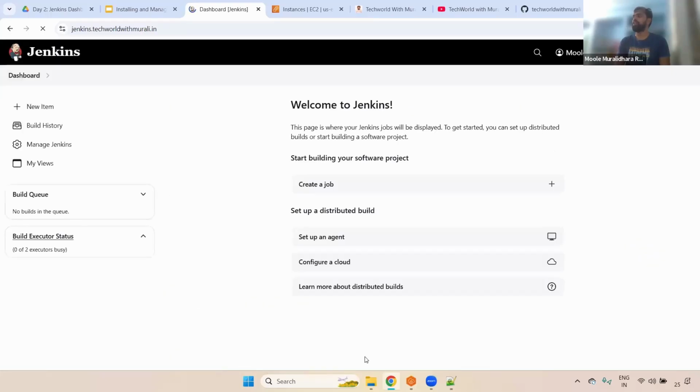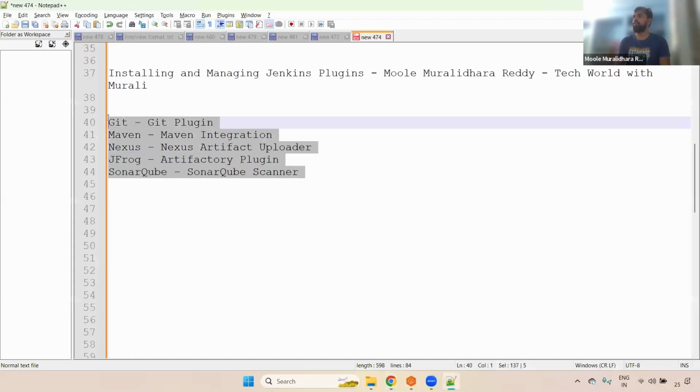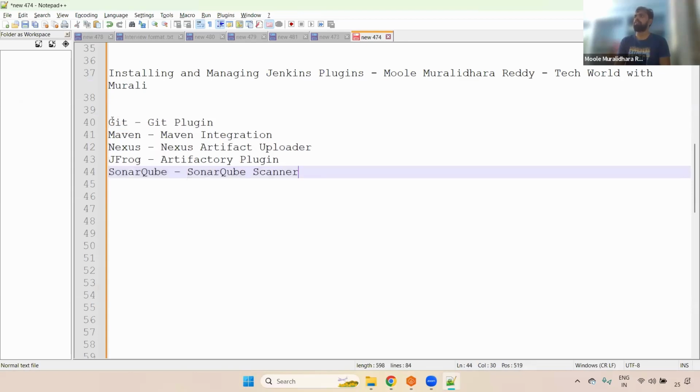Now we need to install the plugins. For that, I'm taking a few of the plugins that we require in our entire 0 to Hero series. Okay, fine. The first one is we need to install the Git plugin because we need to configure Git. And also we need to configure Maven. That's why we need to install the Maven Integration plugin.